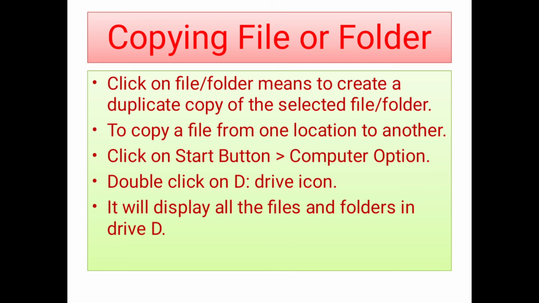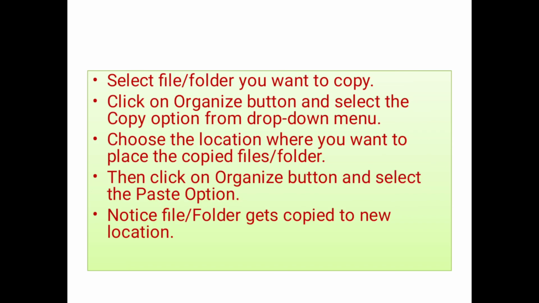While copying this file or folder, we can even change the location also. Location means, for example, if I have saved a file or folder in the C drive, now I want it in the D drive. Then I'll simply copy the file that is present on the C drive and paste it into the D drive. For that, again we should go to the start button. We'll click on the computer option and then select a folder, that is local disk C, local disk D or local disk E.